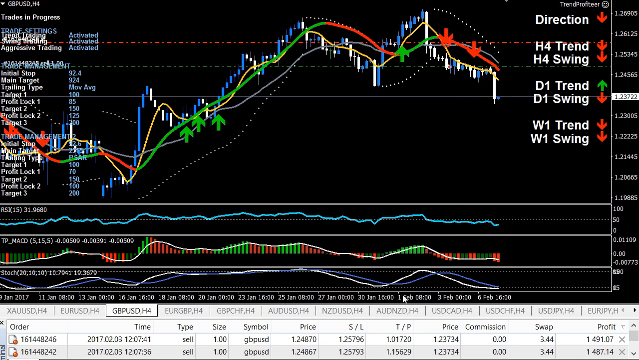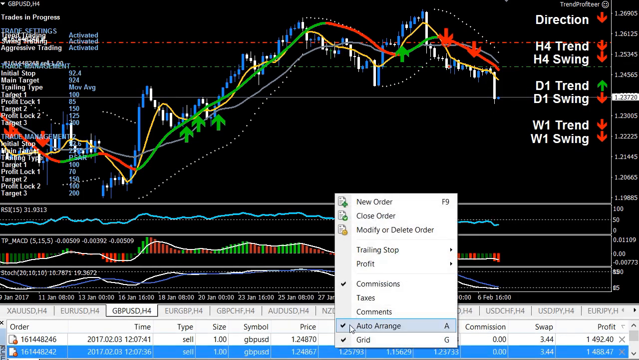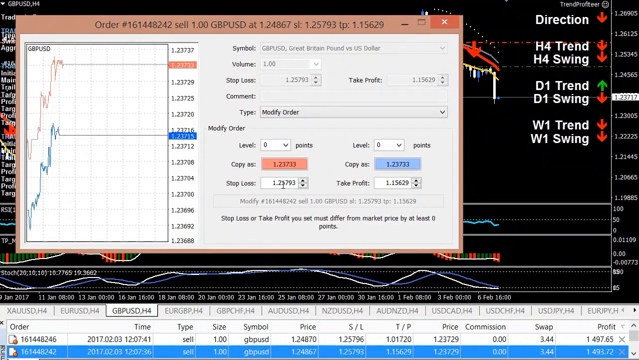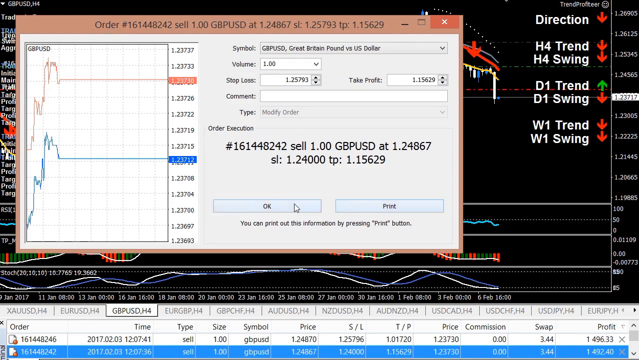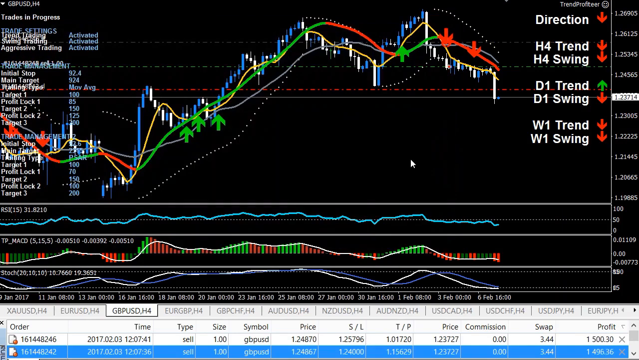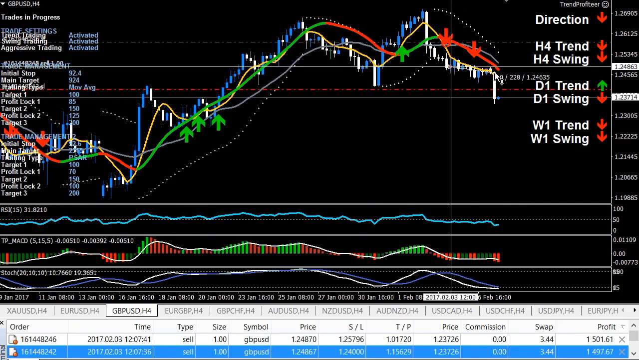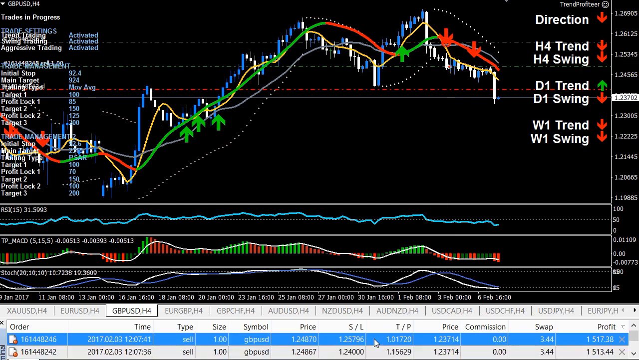Now, there's a lot of things in play here. You've got the software, you've got MetaTrader, and you've got the internet. So on those occasions, it's important to lock in profits manually, and that's the only thing that needs to be done, but it is very rare. So I'm going to lock in profits on my first position to 124.